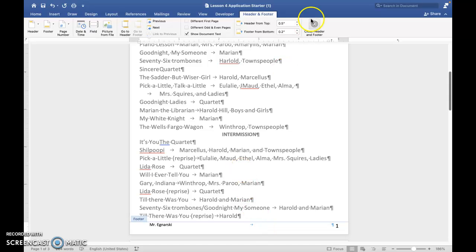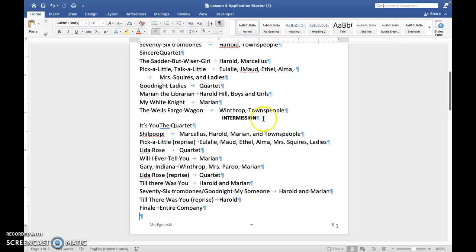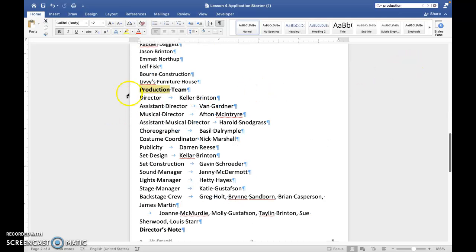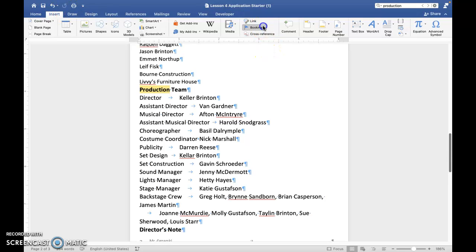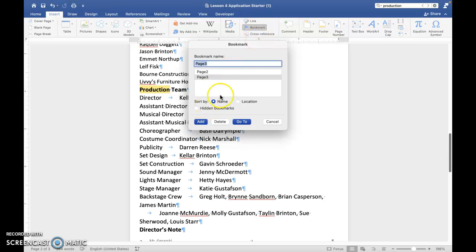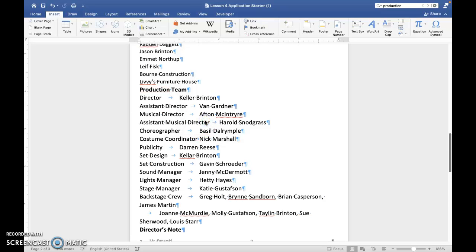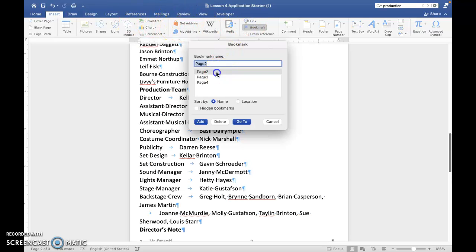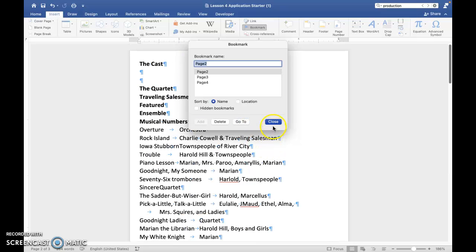Alright, it says add a bookmark to the front of the words production team and call it page 4. So to find where it wants me to put that, I can write in production team in the find, and here it is. So I'll go here, click in front of production team, go to bookmark, and name it page 4. Use bookmark to go to page 2. So I'll click on my bookmarks, click on page 2, and go to.